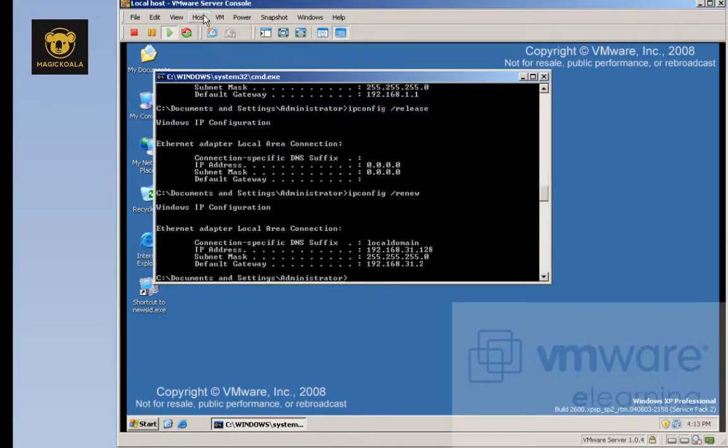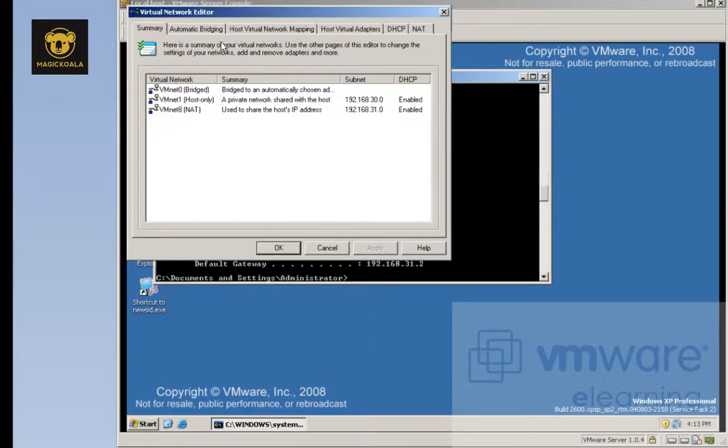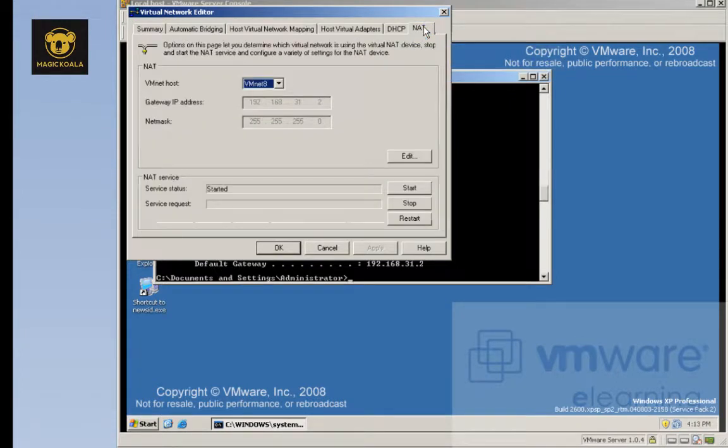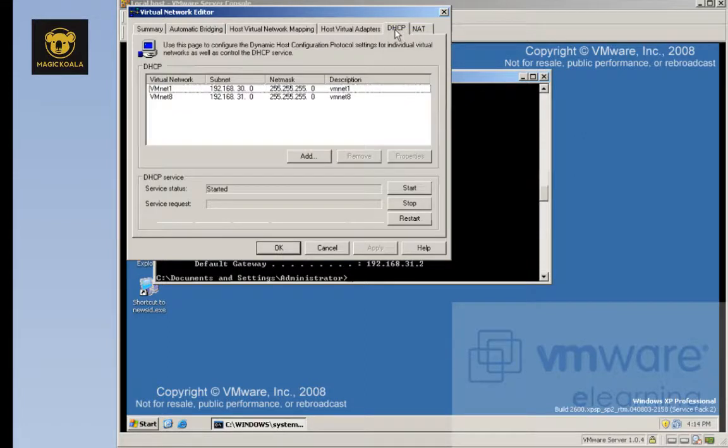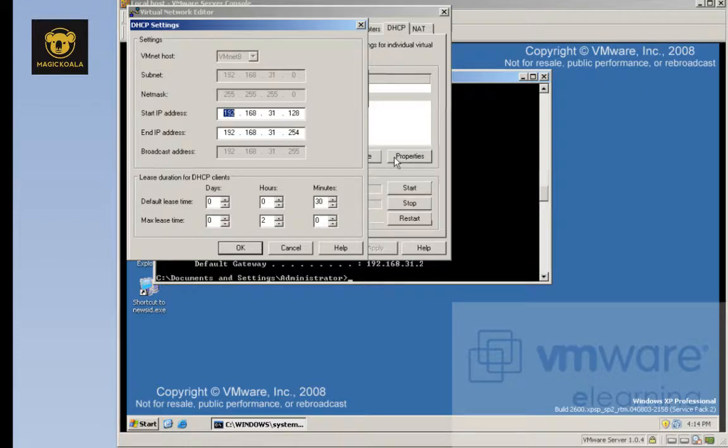We can see this network settings by clicking on Host and going to Virtual Network Settings and clicking on NAT. We can see that the NAT is using VMnet 8. That's the NAT network that's been set up by default by VMware Server. The gateway IP address is 192.168.31.2. If I click on DHCP, I can see that the DHCP network has been set up on VMnet 8, going to Properties and seeing that addresses 128 through 254 are what are going to be handed out to virtual machines that connect on this particular network.